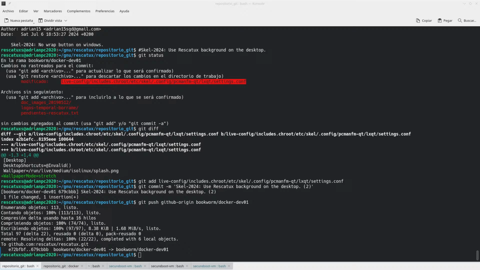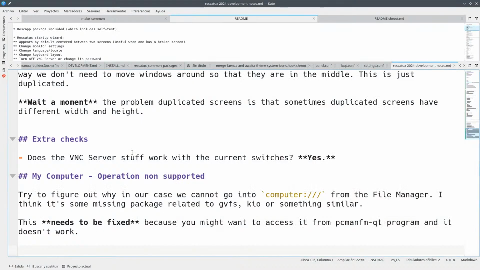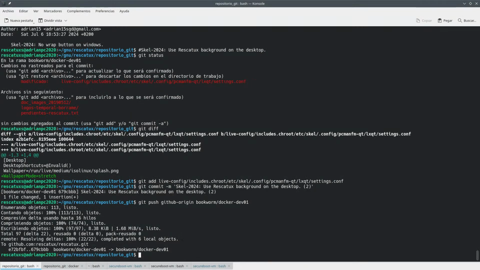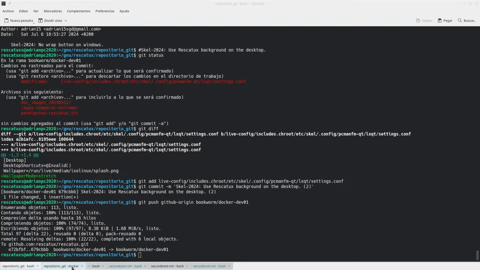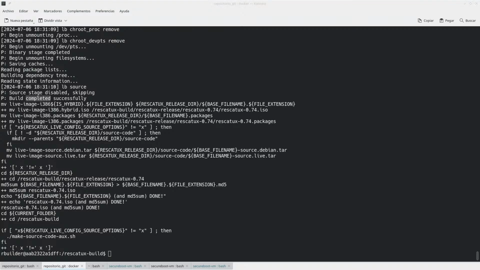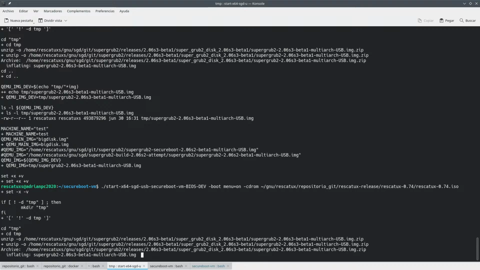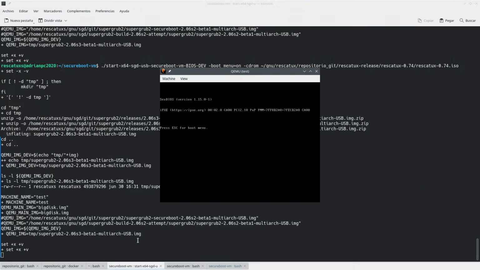So, what we were doing till now was to build Rescatux, and we have written down some stuff that we need to do. Okay, so first of all, let's check the latest build to see what's going on with it. Yeah. So in here we have our build image. Let's see how it looks.